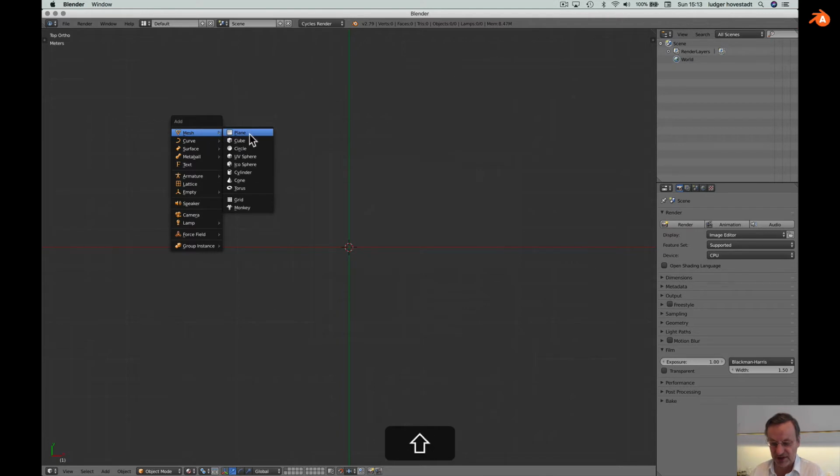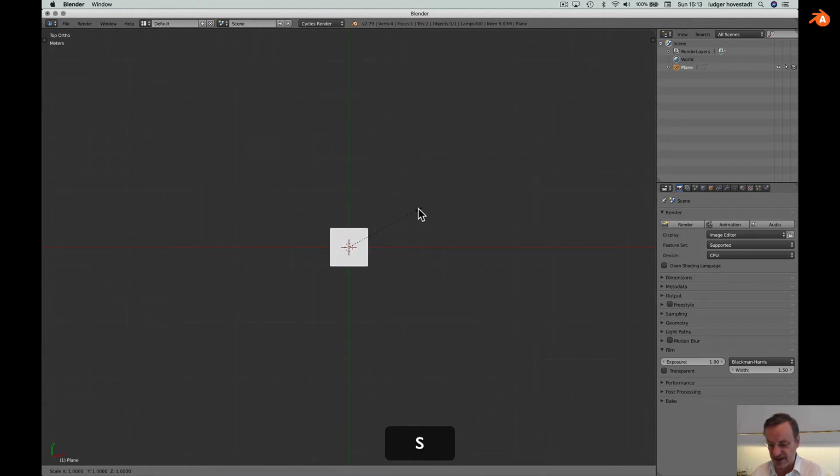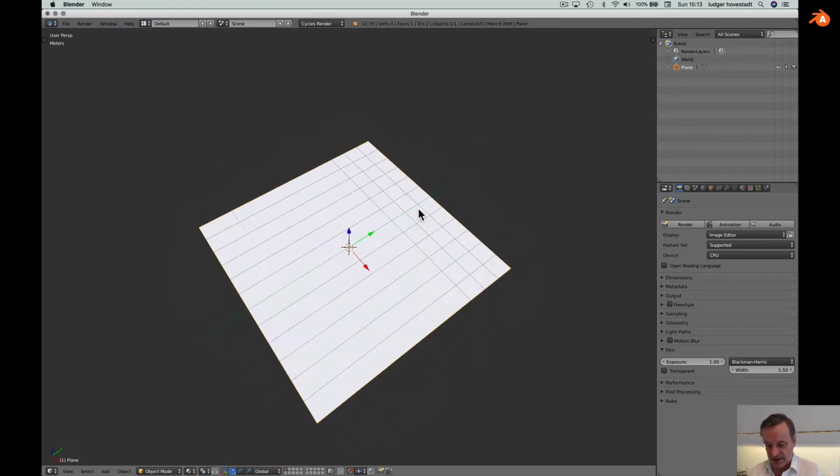First we want to build our simple scene. Add a plane, scale it by 6. Add a sphere.